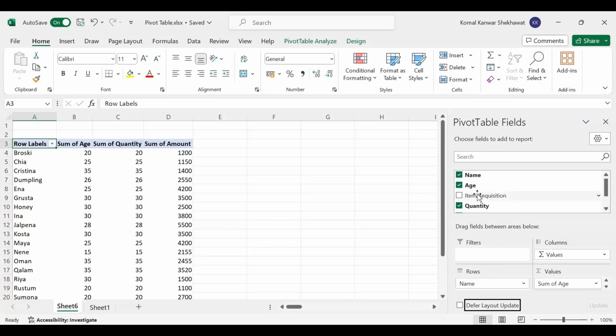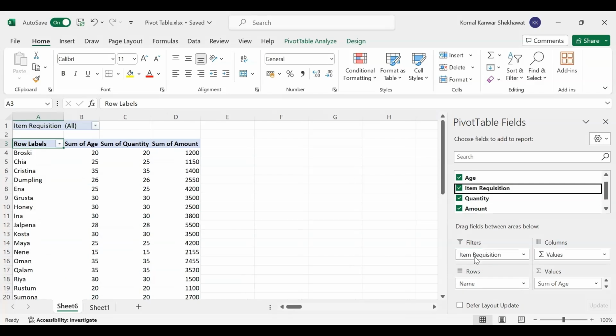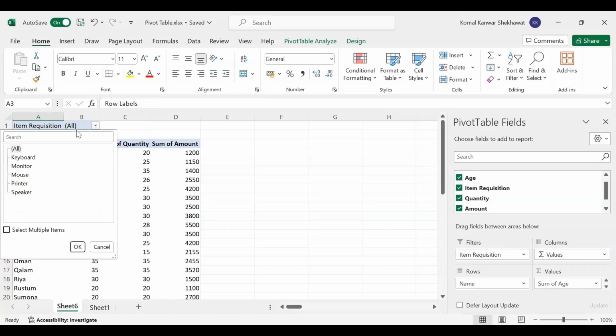Okay. So what I'll do is first I'll select the particular header, which is item requisition. And you can see here that has been displayed, but this information is not clear yet. So what you have to do is in whichever header you have a categorization of the entries, select that particular header and drag it down to the filter option. Okay. Now you will see an option of item requisition here. And if you select this drop down option, you can see multiple entries are there. We have keyboard, monitor, mouse, printer, and speaker, right?